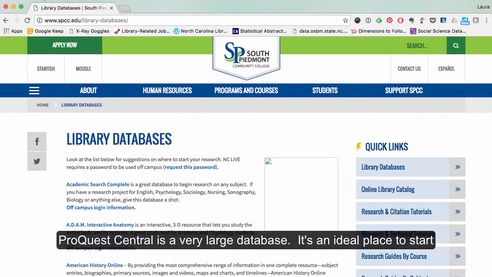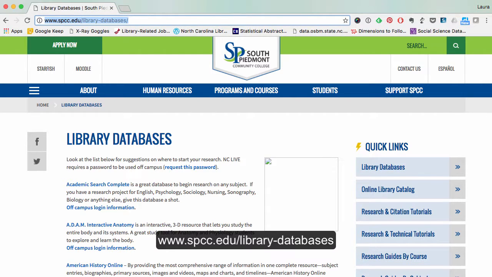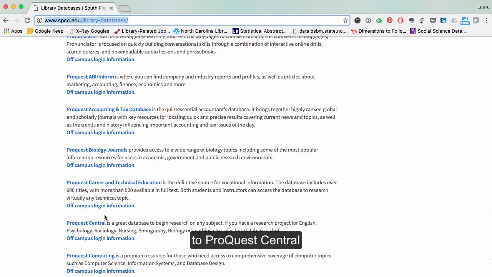ProQuest Central is a very large database. It's an ideal place to start many different types of research. So we're going to begin on SPCC's Library Databases webpage, which is www.spcc.edu/library-databases. We'll just scroll down to ProQuest Central.